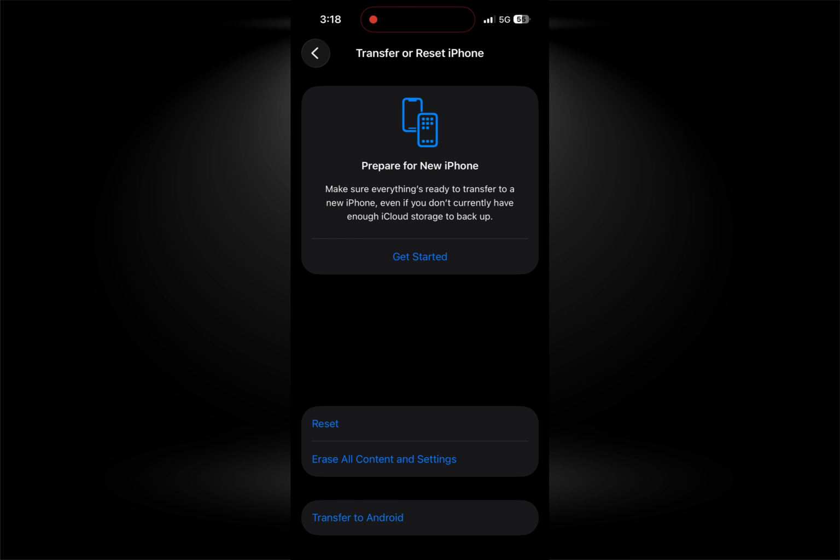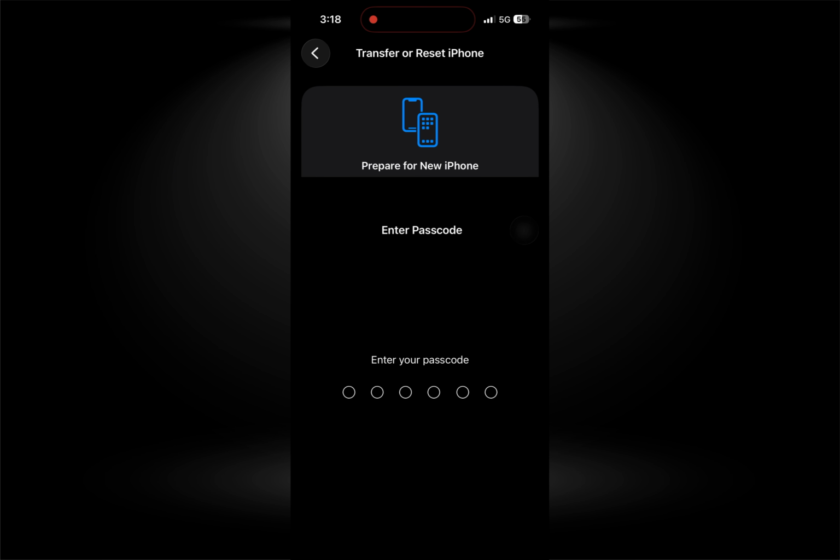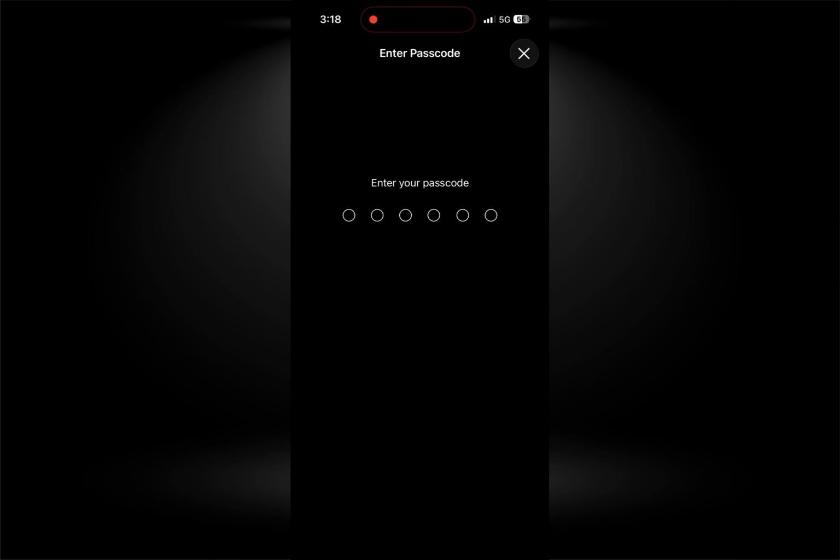Still failing to broadcast? Reset your local network parameters. Go to Settings, General, scroll to the bottom, and select Transfer or Reset iPhone. Hit Reset. Select Reset Network Settings and enter your passcode.